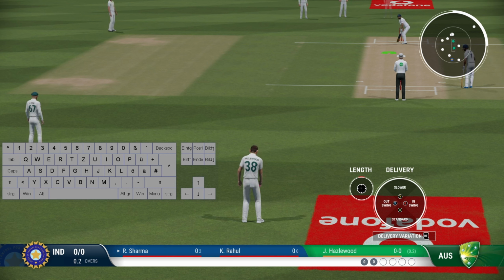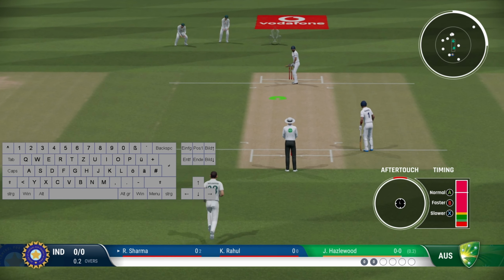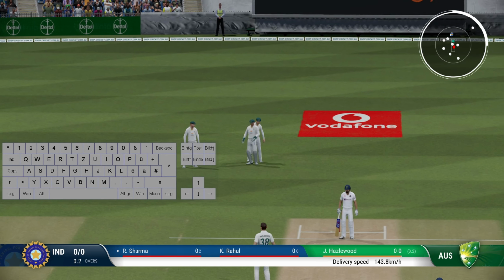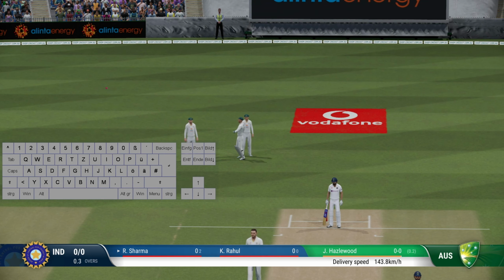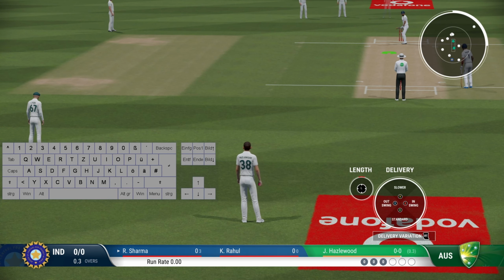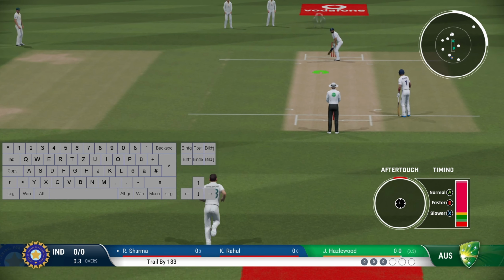So I'm gonna bowl the outswinger now by pressing D. You guys might be wondering why I'm pressing the other keys just before the ball is being delivered. I'll get back to it later. For now, just concentrate on the variations. So once again, I'll bowl another outswinger to this right-hander batsman by pressing D. There we go.